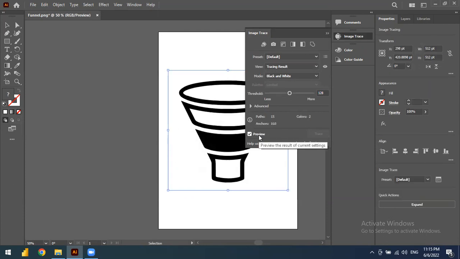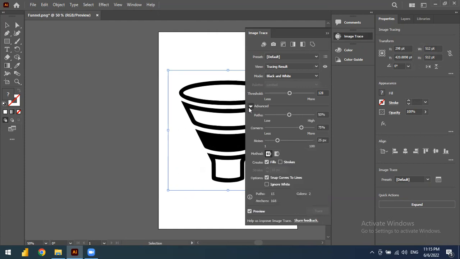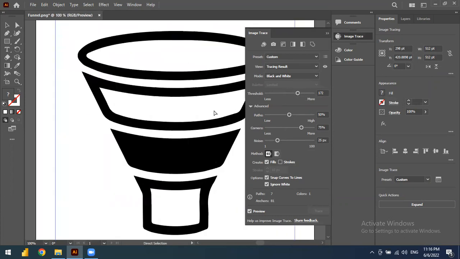Click on Preview and click on Advanced. Select Ignore White, and it might be a good idea to play with these buttons here to improve the final result.